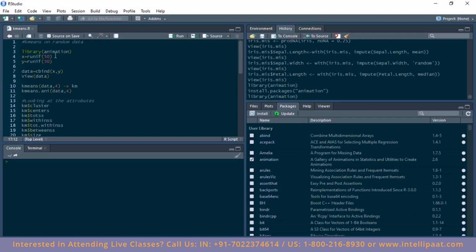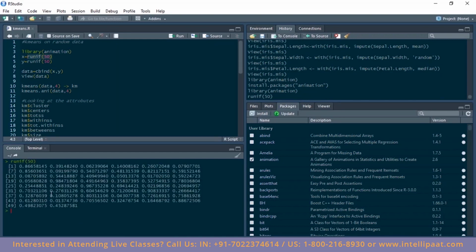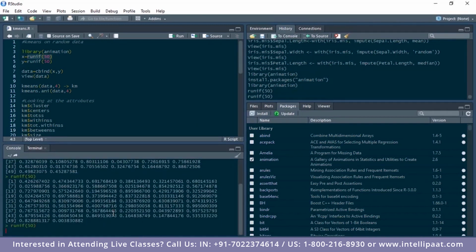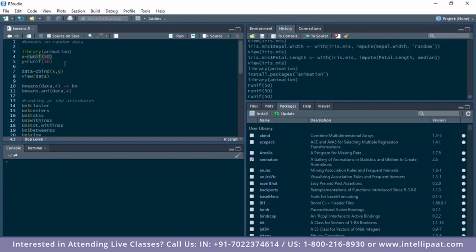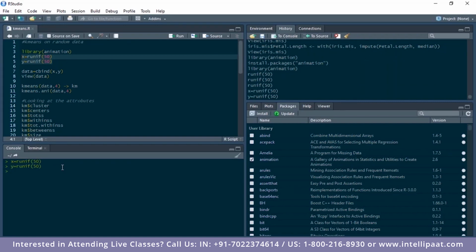So now what we'll do is we will create two sets of data points. This runif function basically gives us 50 values between the range of 0 and 1. Let me print this up. So these are 50 values between 0 and 1. Every time I use this function, I'll get a random set of 50 values between 0 and 1. I will be storing one such set in X, the next such set in Y. Let me print X and Y over here.